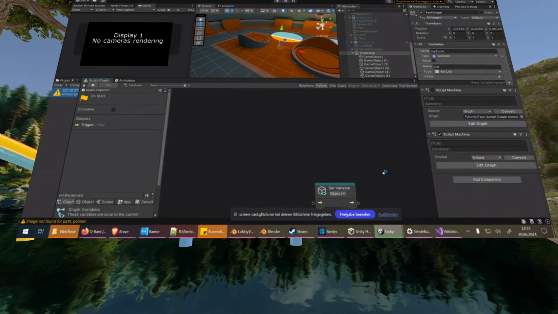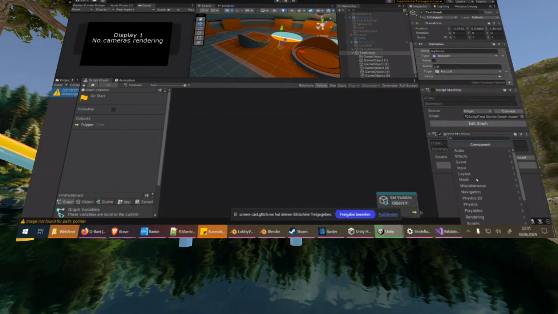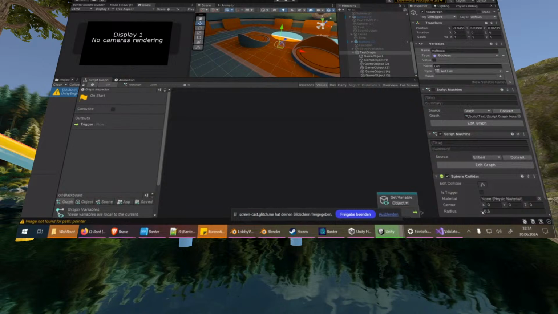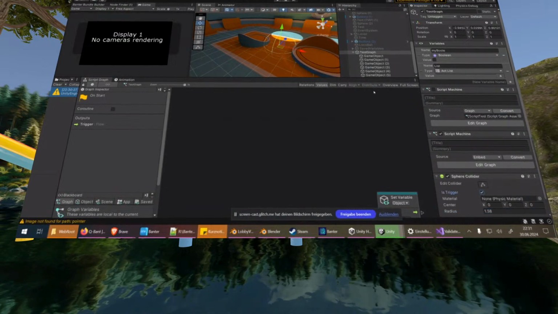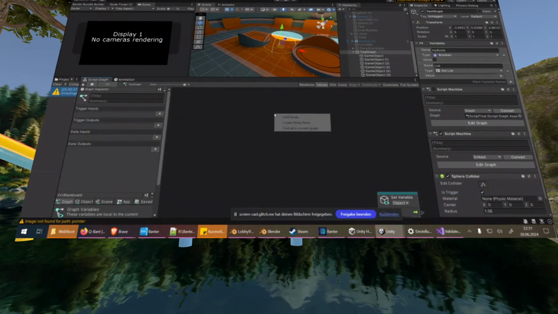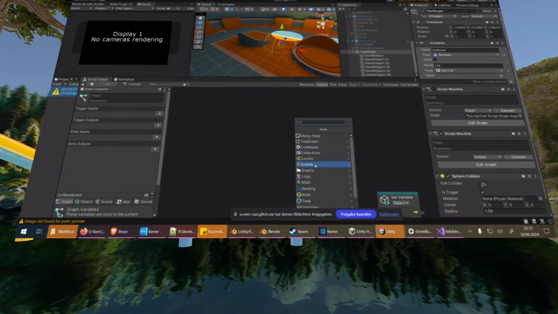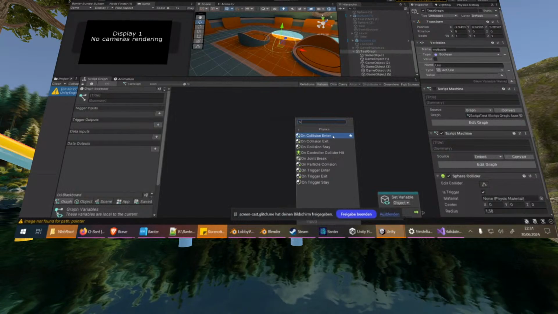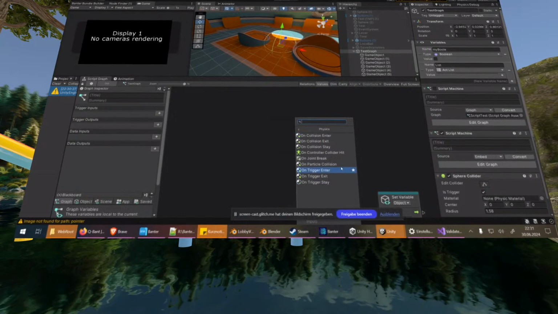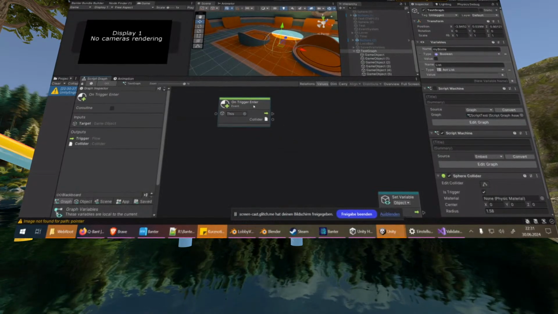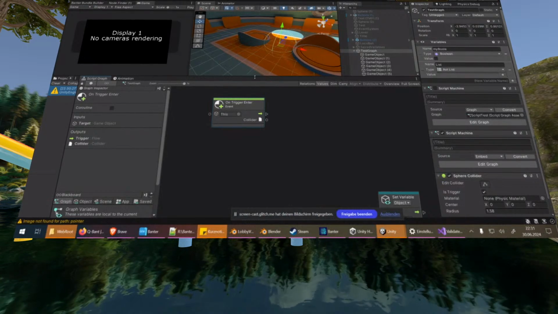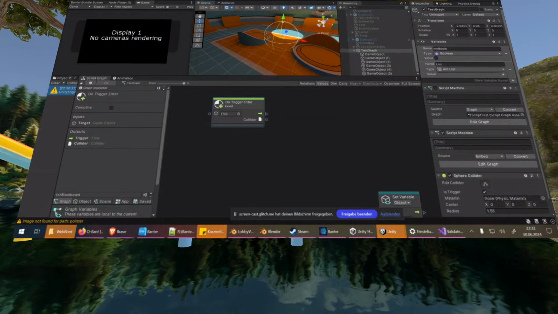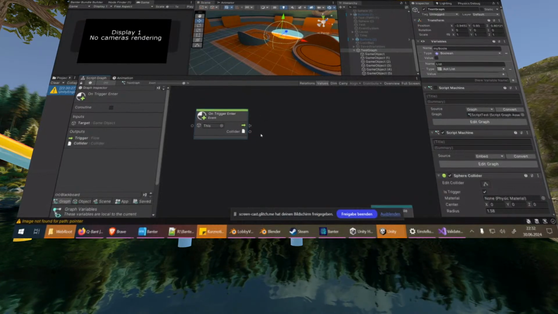If you, for example, now want to do a trigger event, let's add a simple sphere collider to this object. Check is trigger. Now you can create, in the events in physics, you can have on trigger enter. So now every time a rigid body enters this trigger, it will trigger this event.